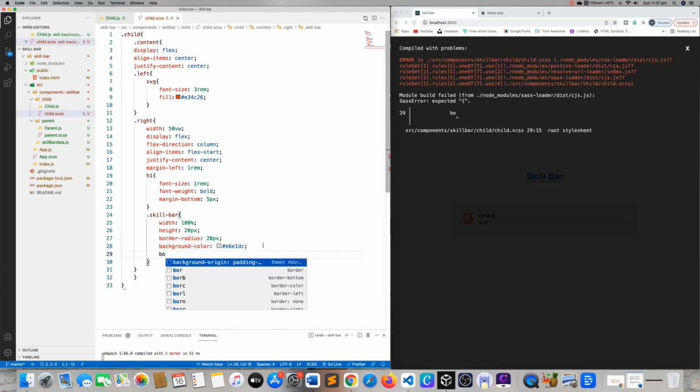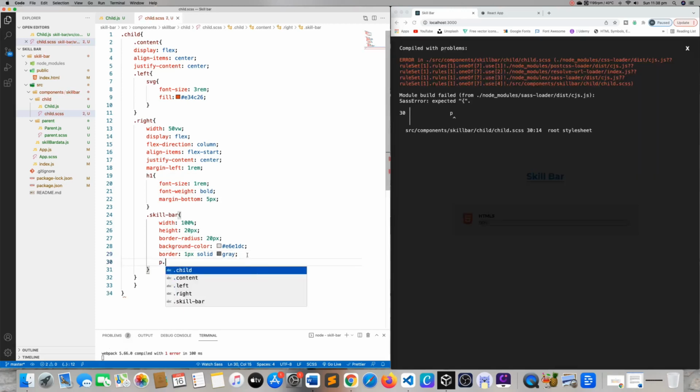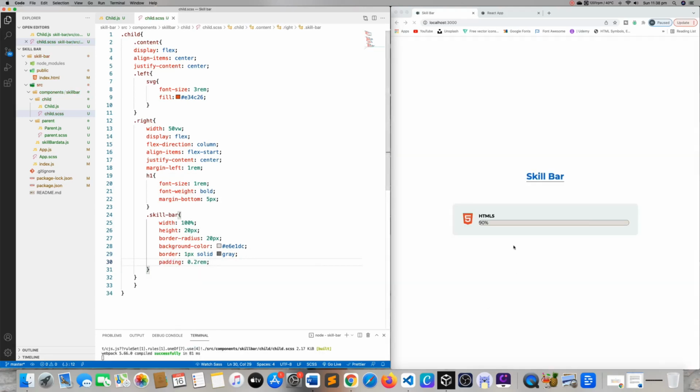Border 1 pixel, so it's in gray, and I'm giving some padding, say 0.2rem, so I can say like this.